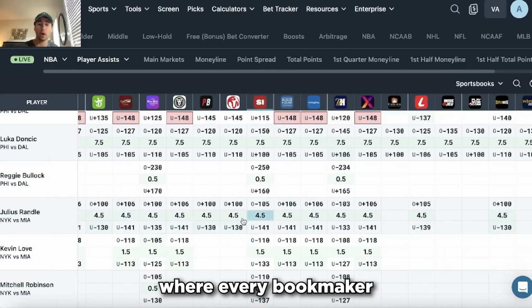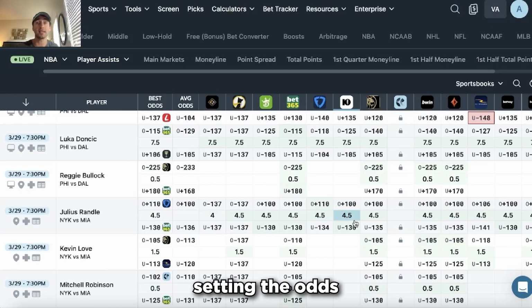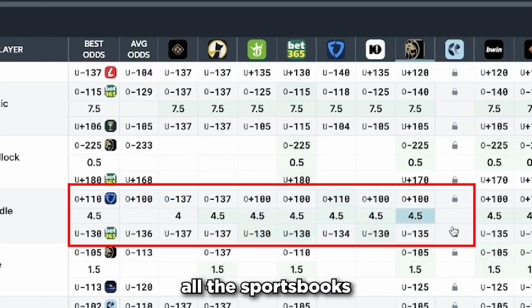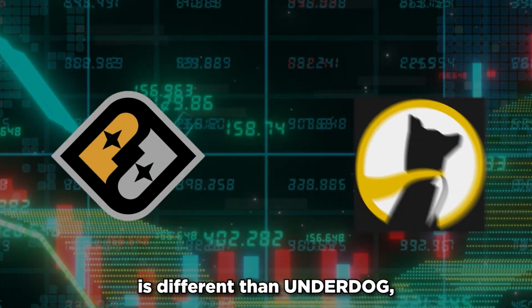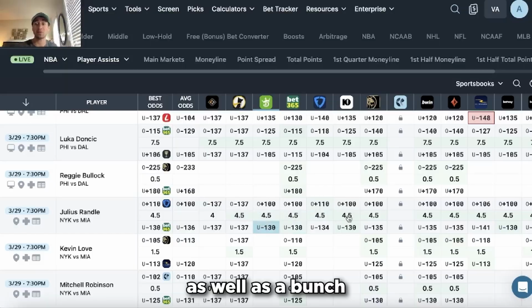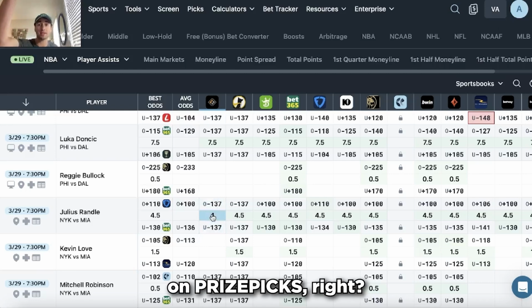So you can basically see where every bookmaker is setting the odds to get a sense of where this line should be set. And you see all the sports books are setting Julius Randle's line at 4.5. There's slight juice towards the under. Prize Picks is different than Underdog, their direct competitor, as well as a bunch of other sports books. So it seems like there's some value on the over 4 on Prize Picks.